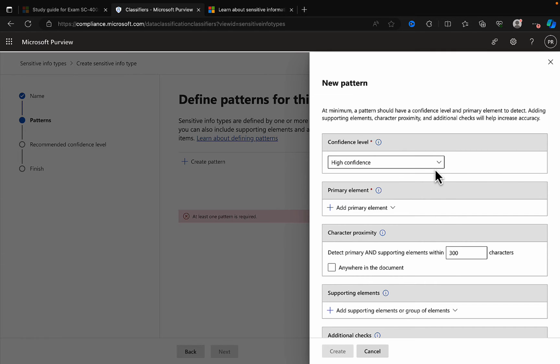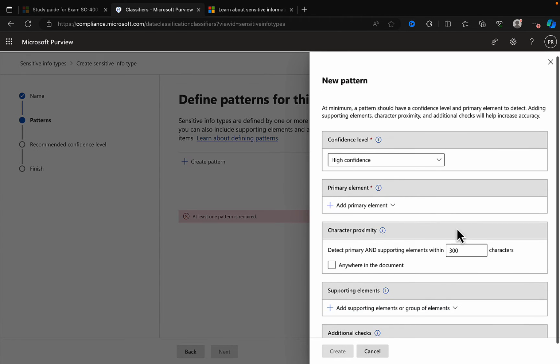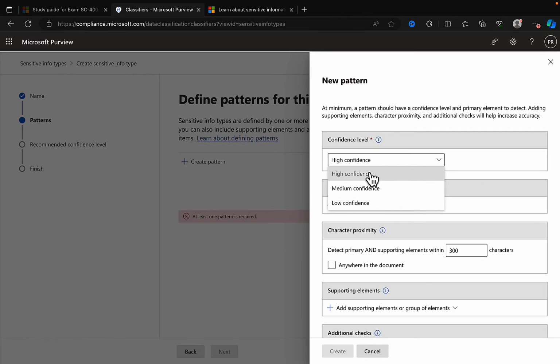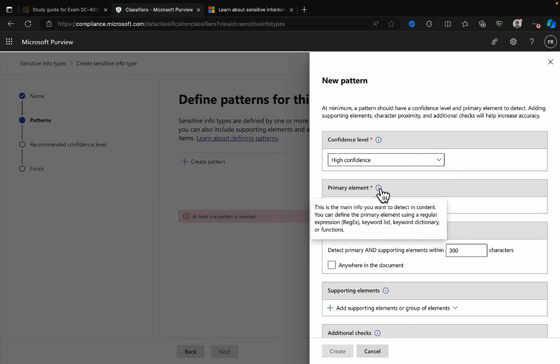If you're going high confidence, add some more supporting elements, and you can add them down here. As you can see, we can choose between high, medium, or low. Let's just leave it as high for now. Let's look at our primary element. What does it tell us about this? This is the main info you want to detect in the content. You can define the primary element using a regular expression, or a regex as it's more commonly known. You can add a keyword list or a keyword dictionary or functions. So let's have a look.